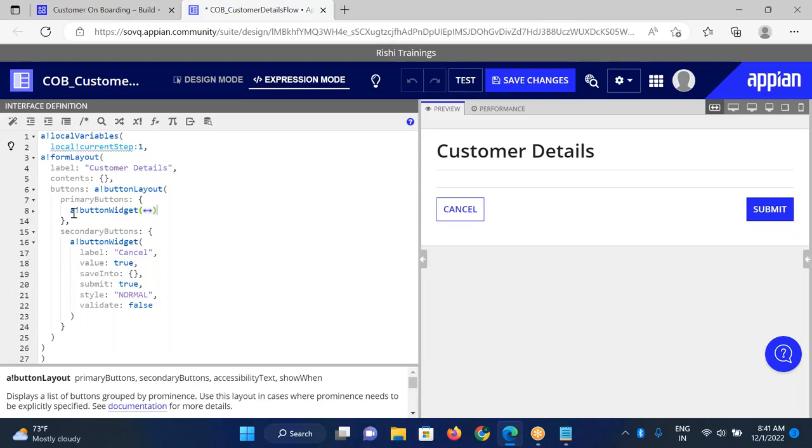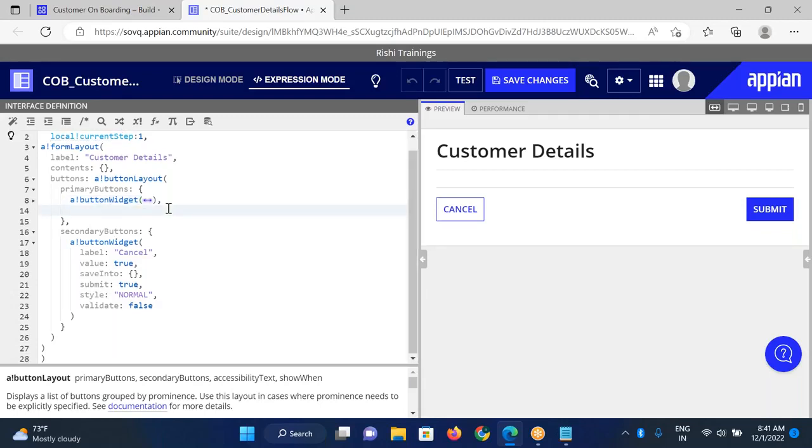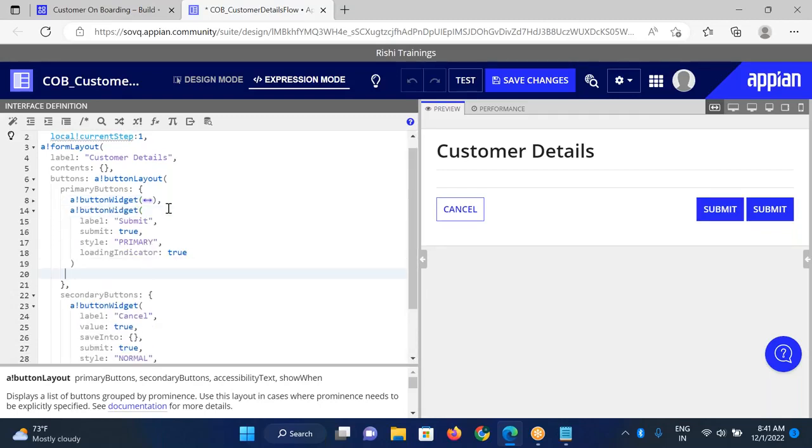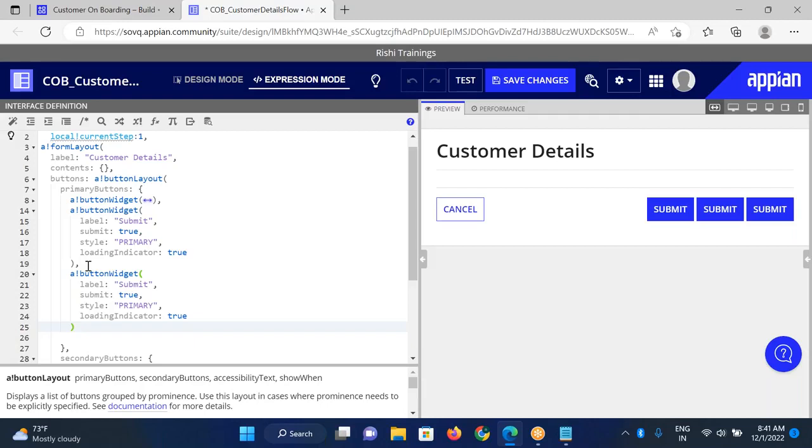Okay. So for that I want to copy this entire block, so you can copy it. One is the back button, one is the next button. Okay, I need three buttons: one back button, one next button, one submit button. Cancel should be common, it should be there. Okay, so that should be fine.